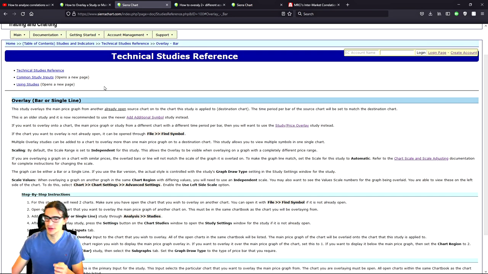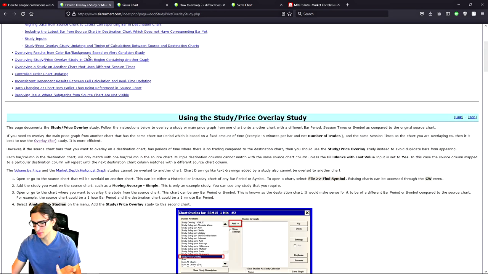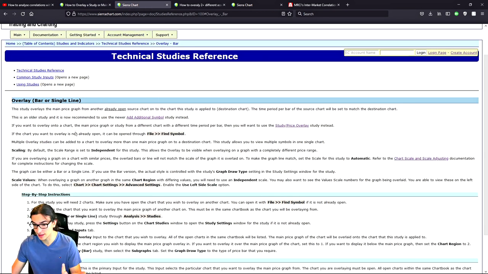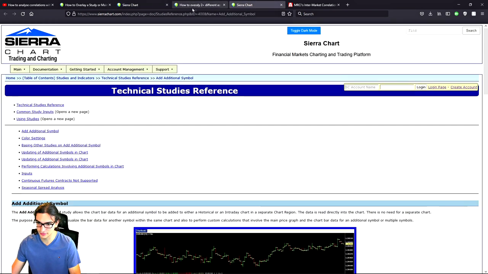So we're going down a bit of a rabbit hole, clearly, because the first choice was to use the study price overlay, but then they're telling us it's more efficient to use the overlay bar study. Then we go to the overlay bar study and they're telling us it's actually better to use the add additional symbol study instead. Okay, so now we'll go over to the add additional symbol study.